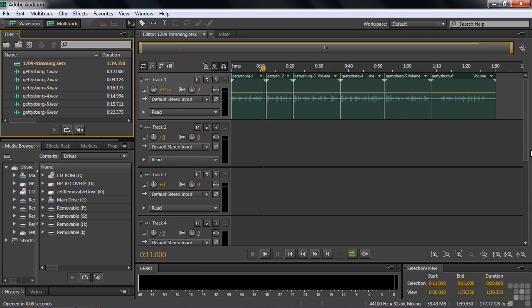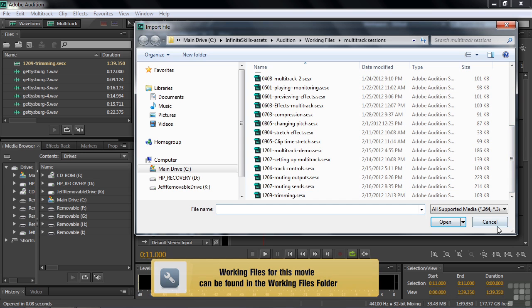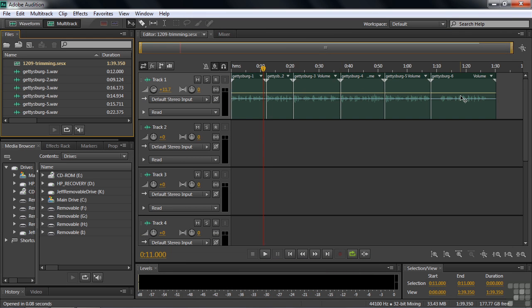We are going to trim, split, and nudge clips. Yes, you've probably always wanted to nudge a clip, and now here's your big chance. To follow along, go get the 1209 trimming multi-track session inside the Working Files multi-track session subfolder, and there it is. Okay, we've got the Gettysburg Address up there.